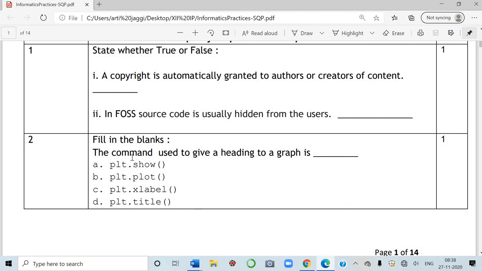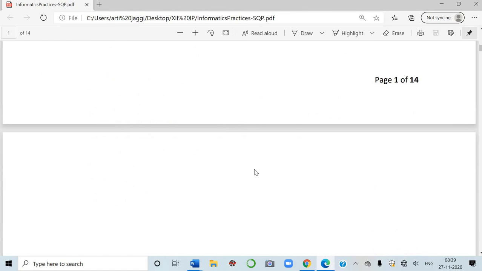If you don't know the answer, student, just think over it. You have 4 options. Which one do you think? Show is showing, plot is plotting, xlabel means the labeling or naming of X. Then title is here. Yes, correct. plt.title is the correct answer.